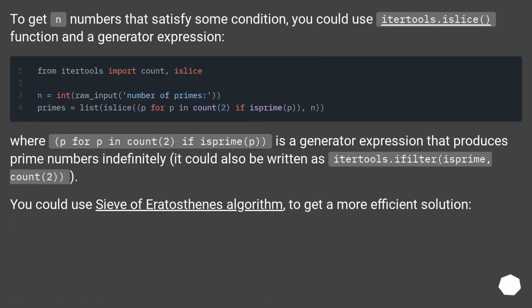to get n numbers that satisfy some condition. You could use itertools.islice and a generator expression. The generator expression (p for p in count(2) if isPrime(p)) produces prime numbers indefinitely. It could also be written as itertools.ifilter(isPrime, count(2)). You could use the sieve of Eratosthenes algorithm to get a more efficient solution.